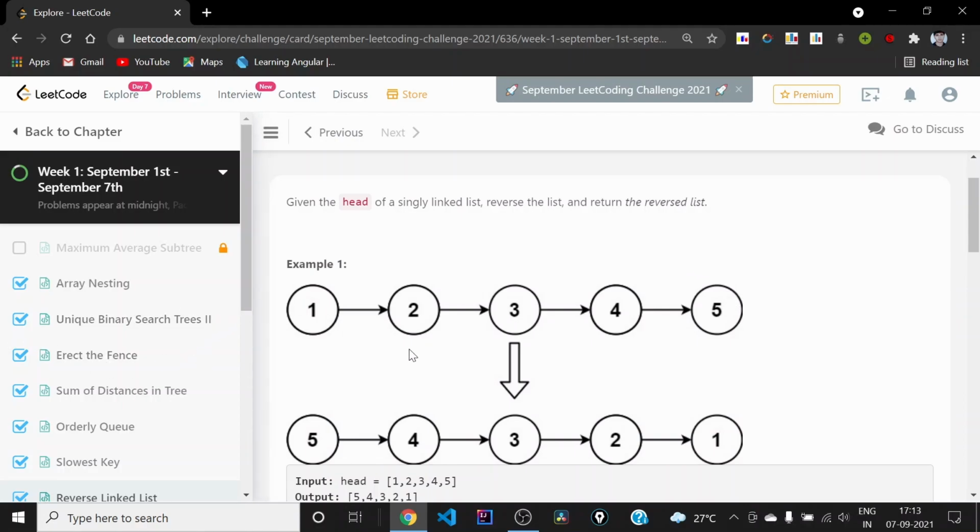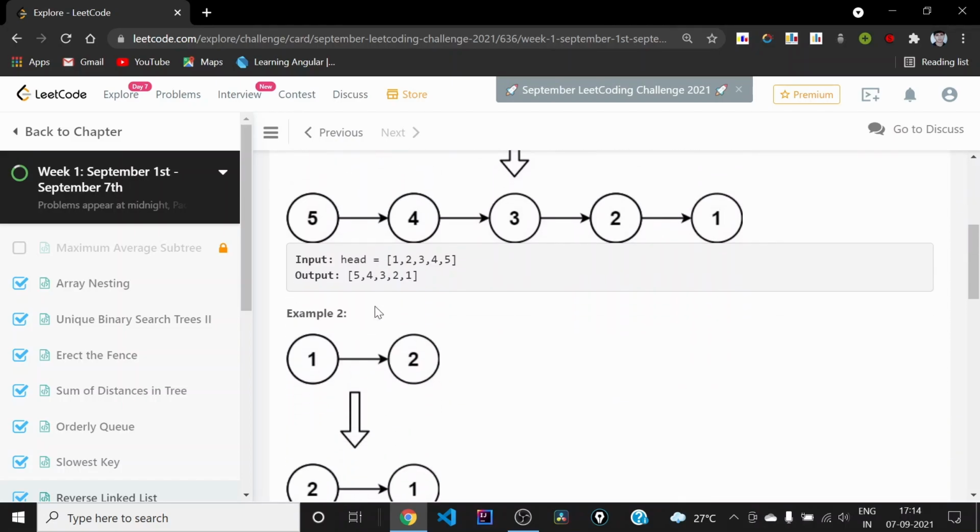So for example, this was a linked list, and in this, one was referring to two, two was referring to three, three was referring to four, and four was referring to five. So after reversing, the new head should be pointing to five, and this five should refer to four, four should refer to three, three should refer to two, and two should refer to one.